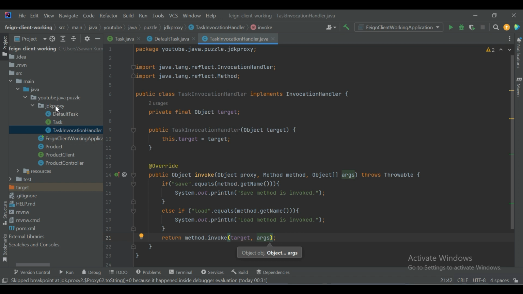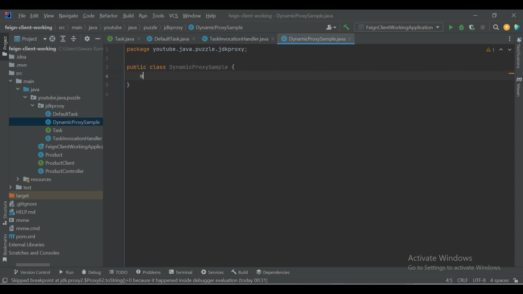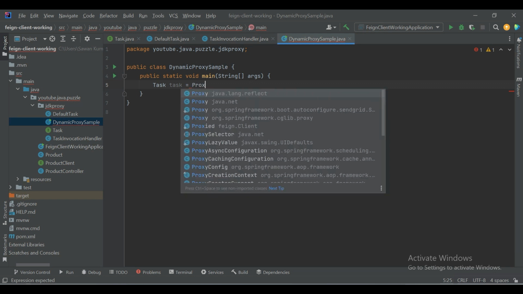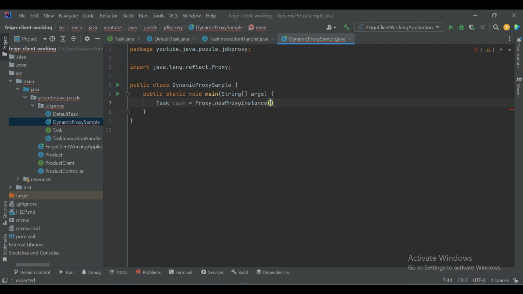Then in the main class, we create a main class and give it the name DynamicProxySample, and create the main method. Inside the main, I have to create an object of Task. Task is equal to, and here we have to create an instance of the proxy. For that I'll use Proxy.newProxyInstance from java.lang.reflect. By this we can create a proxy, and now we have to tell which type of proxy we are going to pass here.